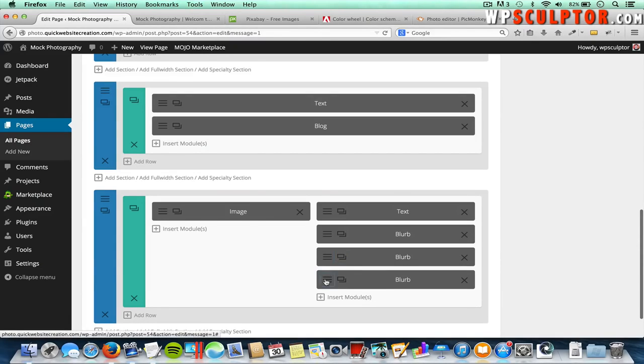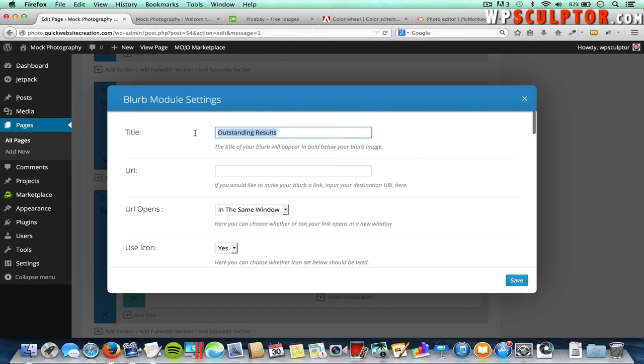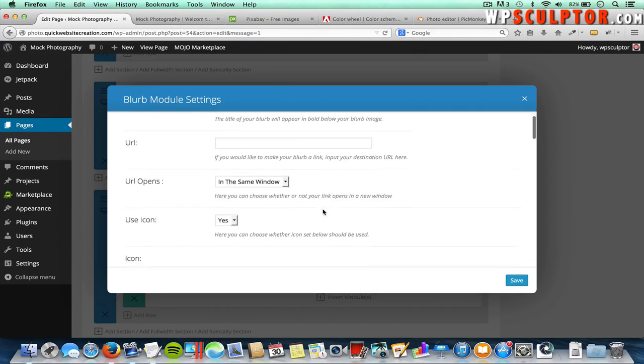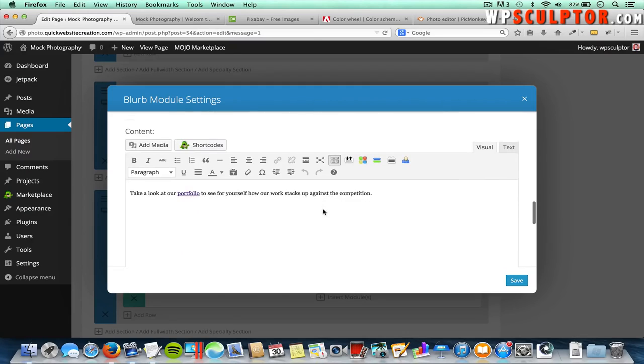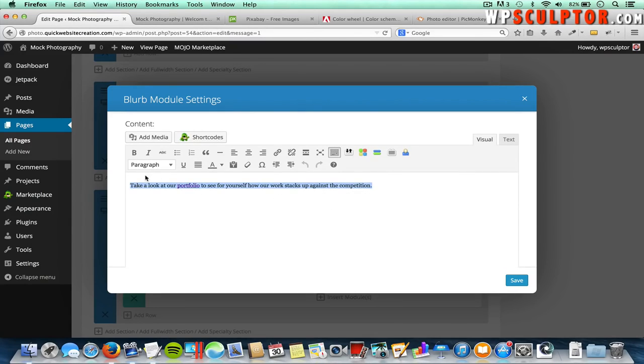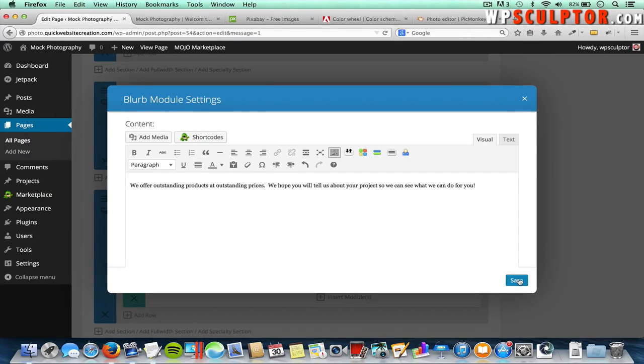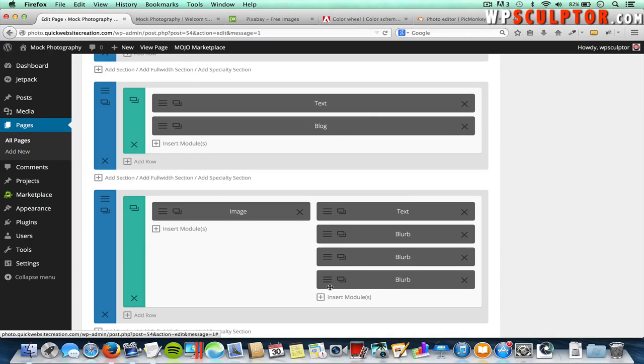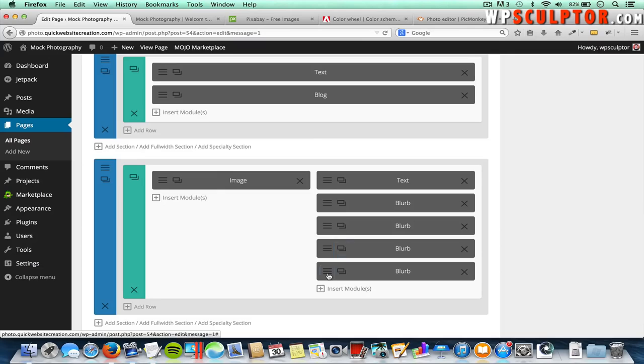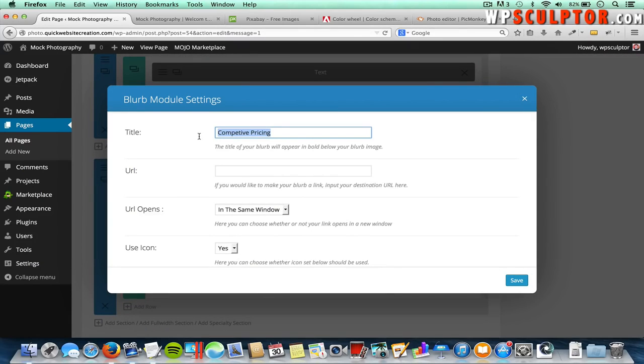and click on the Edit button and change the title to Competitive Pricing. Scroll down to the content section and remove what's there. Replace it with this. Copy that, paste that in, and then I'll save. Then I'll duplicate this blurb module for our last blurb. Click on the edit icon. Change the title to Work with Great People. Scroll down.